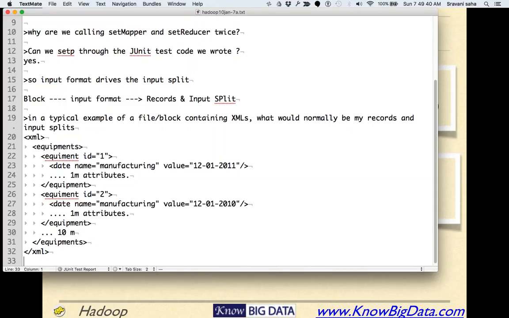Let's take this case. Let's say as part of your MapReduce process, you want to process each equipment in your map phase. Let's say you are trying to find out the equipments manufactured on the same date. So you will iterate over each equipment, and the key you will form is based on the manufacturing date or manufacturing month. You will parse each of these.